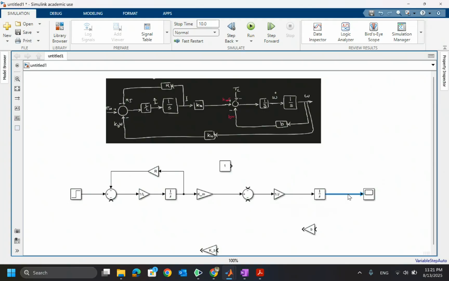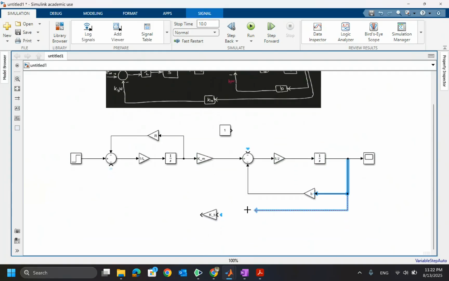Similarly, the output is omega. I would need a branch from omega and bring it to the value b, and bring it to the first junction, the second junction here. Similarly, I would need another branch from here. This is omega. I'll bring it to the next gain, which is Kb, and then bring it to the second junction. Note that the value of the signal here and here is the same.